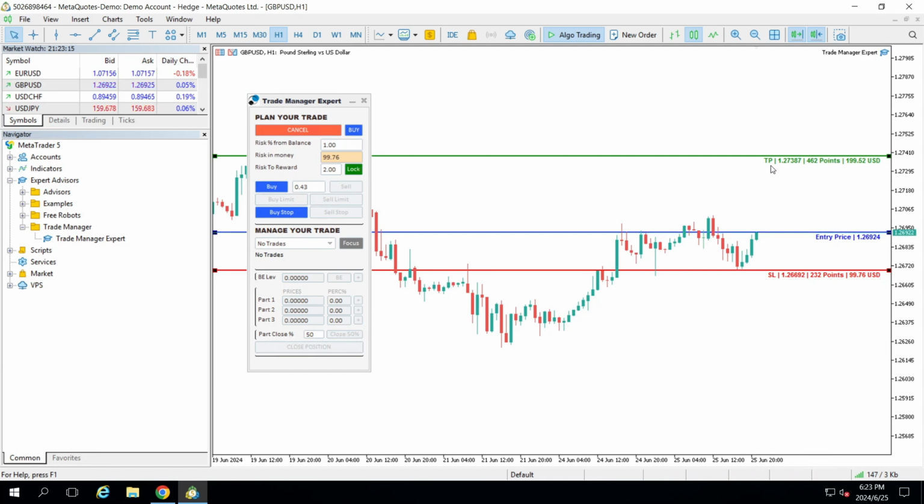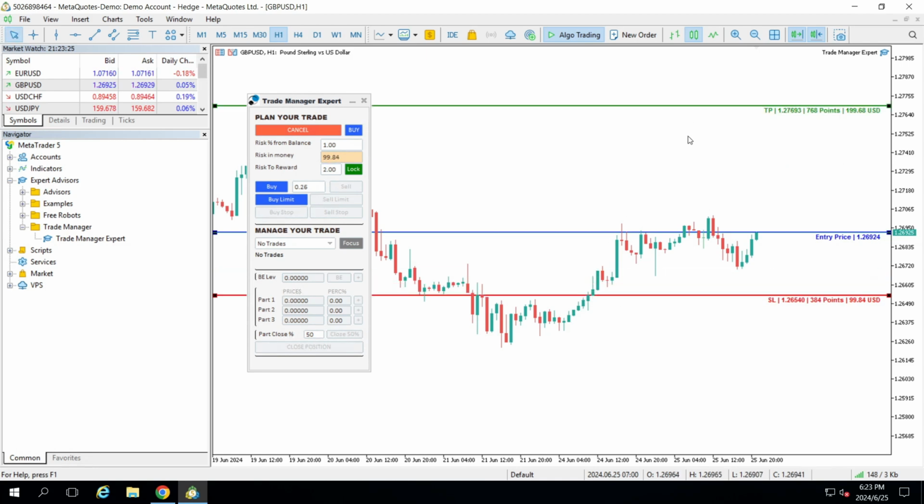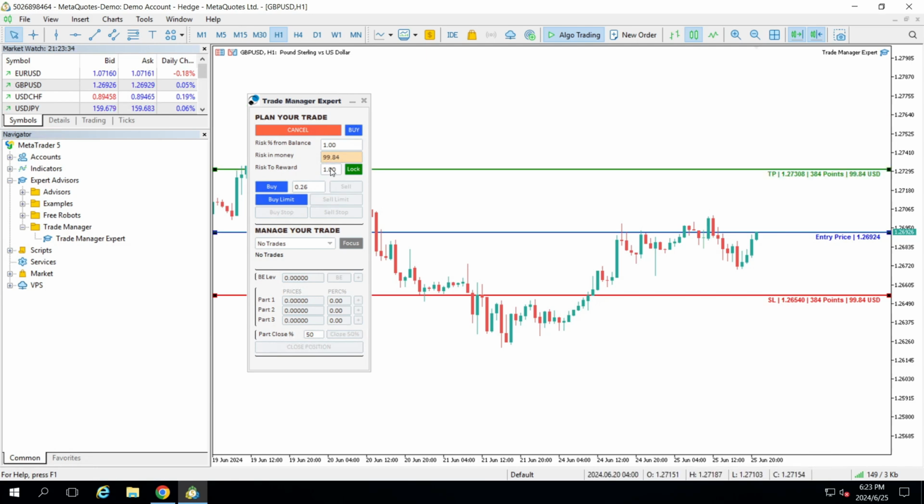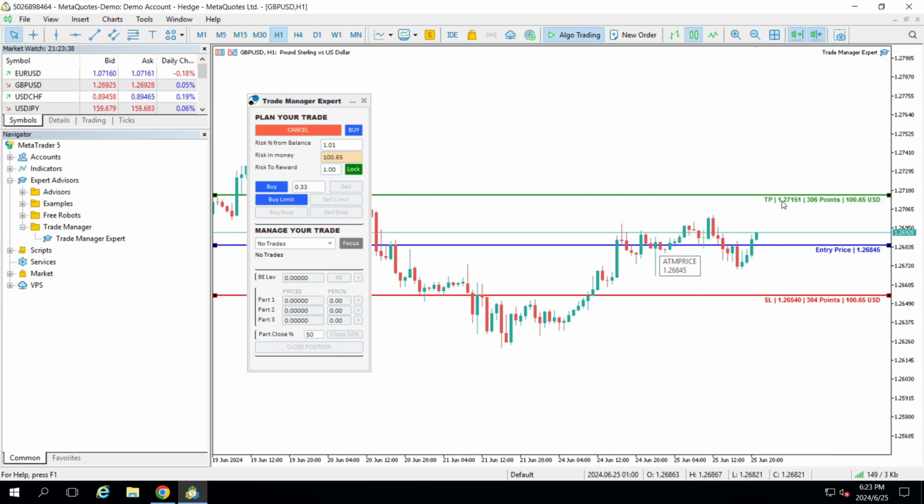Let's talk a little bit about risk reward. Here I have it fixed and I locked it to 2. That means whenever I'm moving my stop loss, my take profit moves automatically, and I always have a 1 risk for 2 risk reward. However, if I change it to 1, for example, automatically I have this. I changed my price, and automatically it adapts.